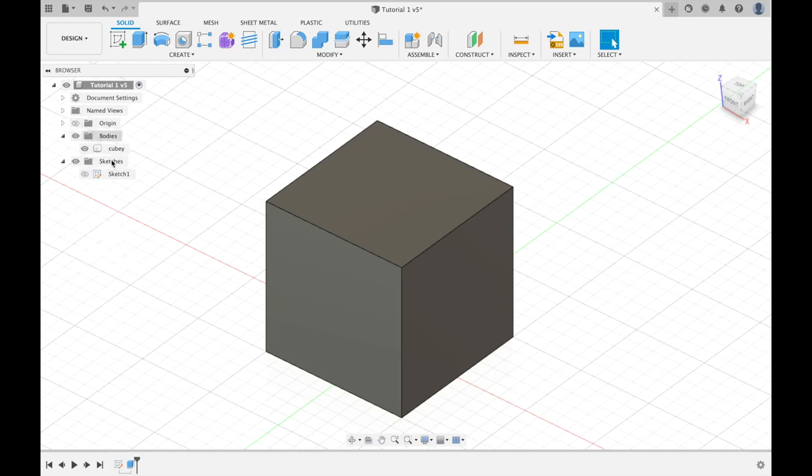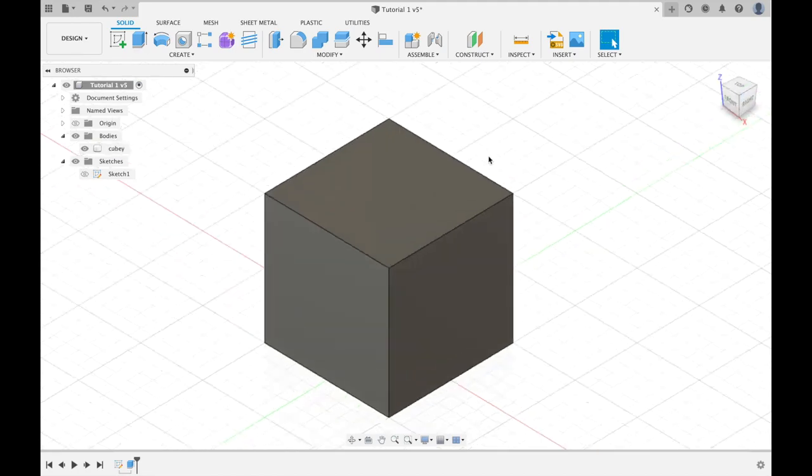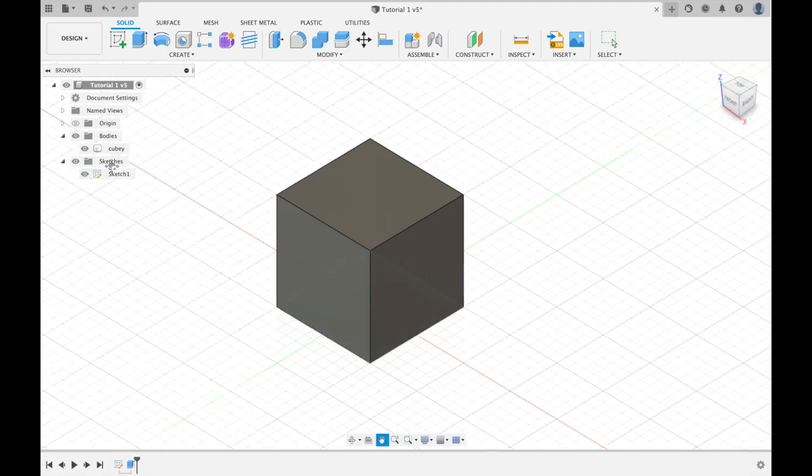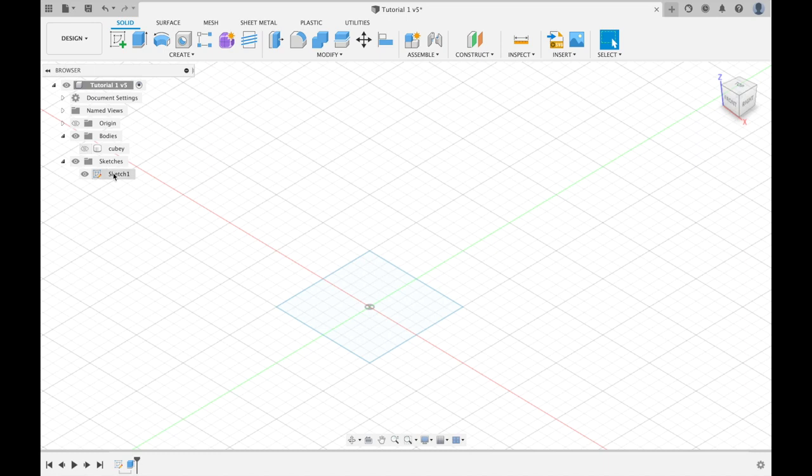Under the origin, we have our bodies and our sketches. This is where the stuff that you actually make will go. As you can see, I have one body here. I named it QB, and if you select that, it will highlight this as blue. This is not visible, but you can toggle it. This is the sketch that I use to make QB, and if you select that, that will also highlight blue.